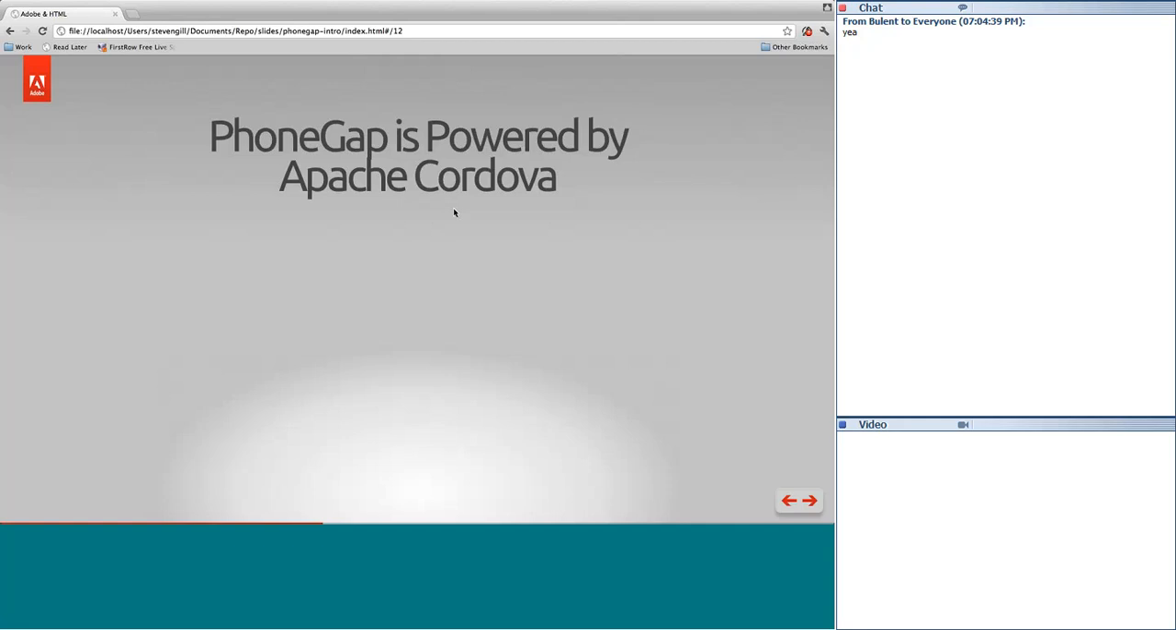PhoneGap is a distribution of Apache Cordova. The way we like to describe it is, in the browser world, you have WebKit, and Chrome is based off WebKit. It's a distribution of it. Safari is a distribution of WebKit, and so are Android's and iOS's mobile browsers, and the BlackBerry mobile browser. So in the same sense that they are distributions of WebKit, PhoneGap is a distribution of Apache Cordova.